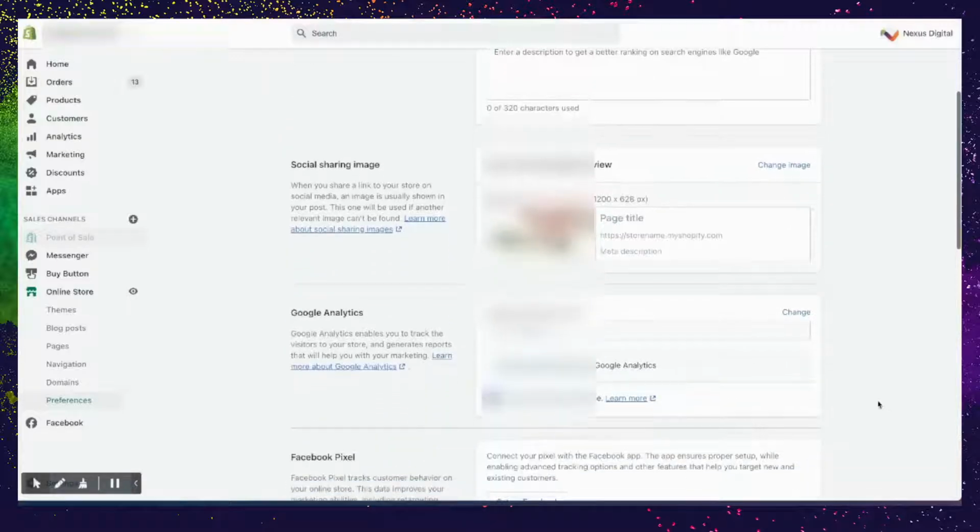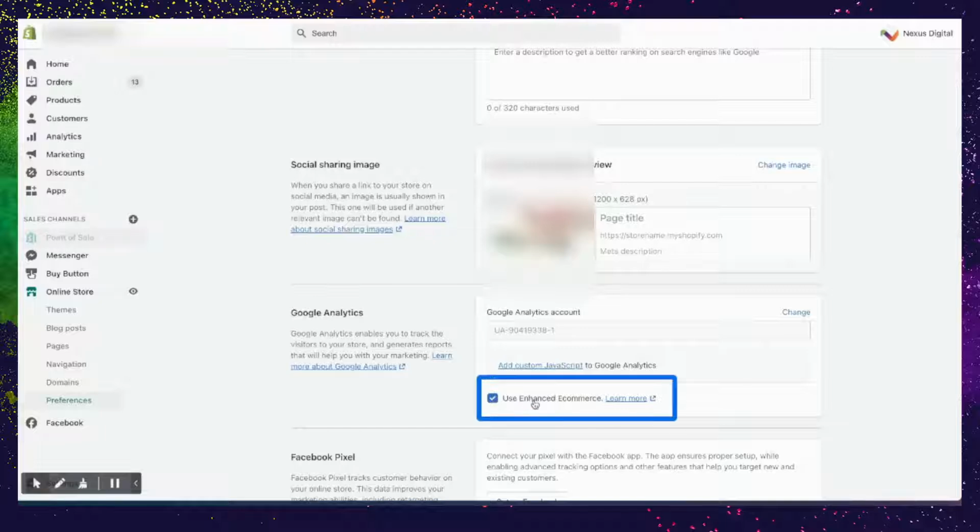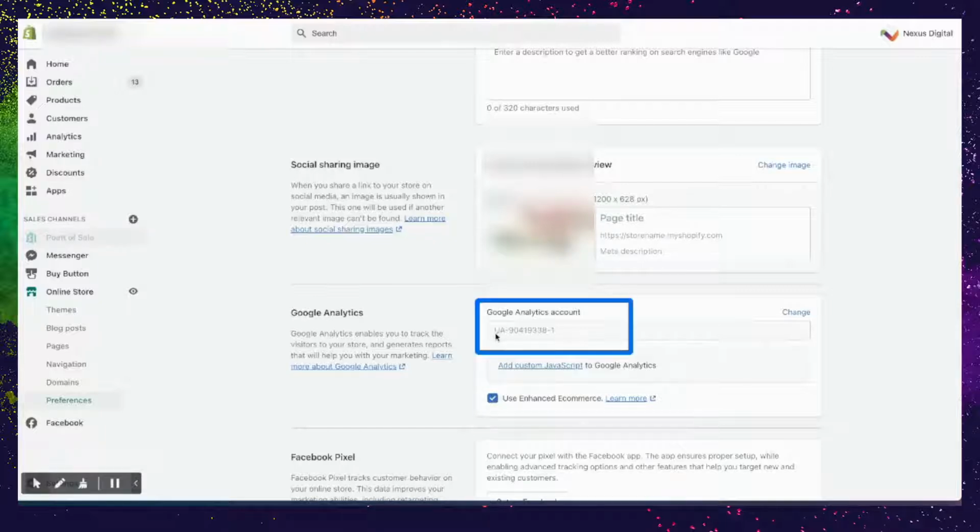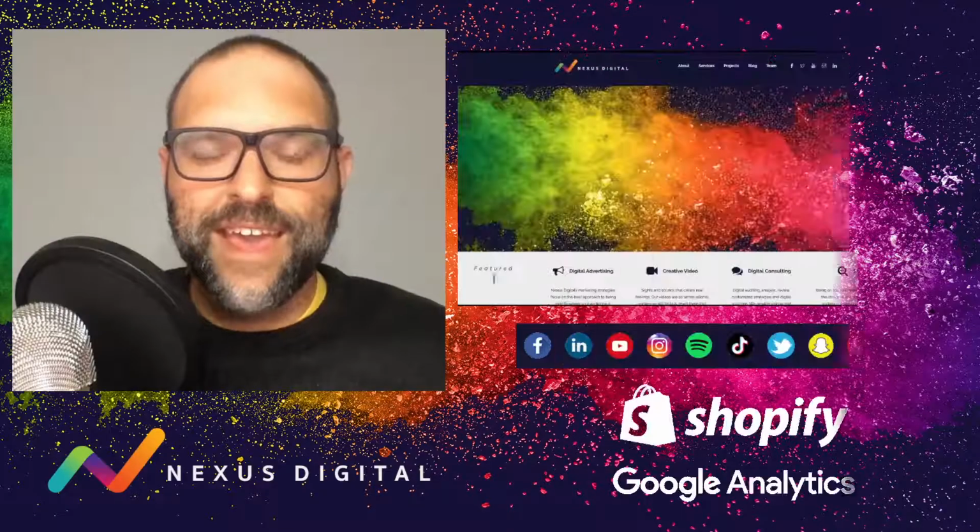And I'm just going to scroll down just a little bit further here. And you're going to want to make sure that you use the enhanced e-commerce and you have that in place. And you'll see right away that the UAID is automatically in. And there you have it.